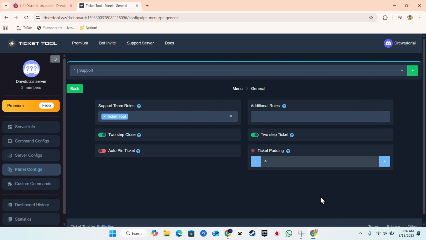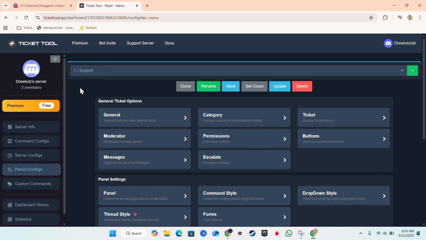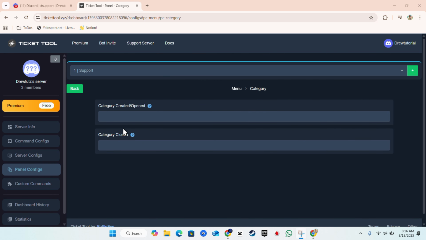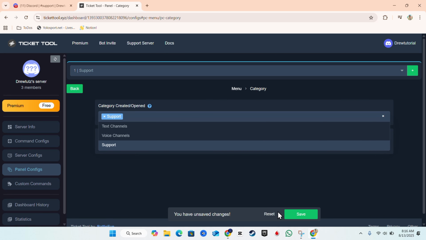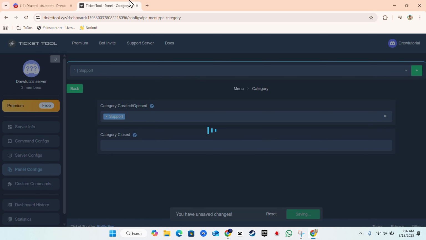Then from here, once we're done, we want to go back and this time click on category. In this section, we click where it says create or open category. We click on that, and remember the support one we created. We click on that. Then we select save again.